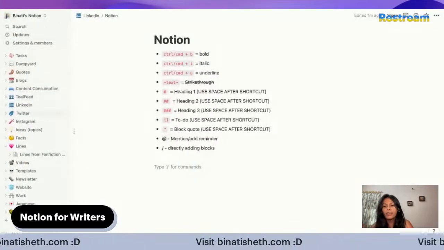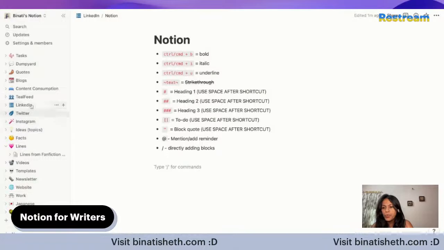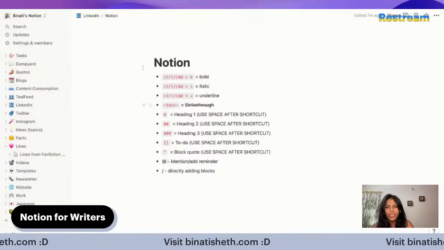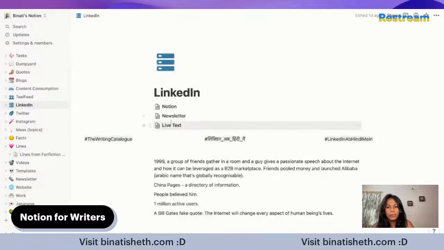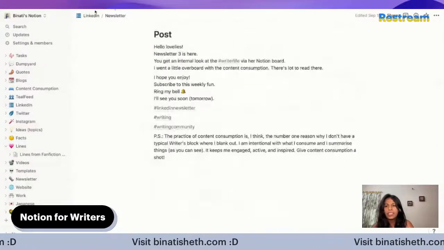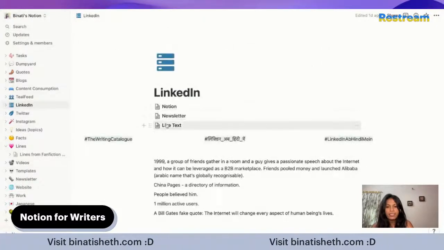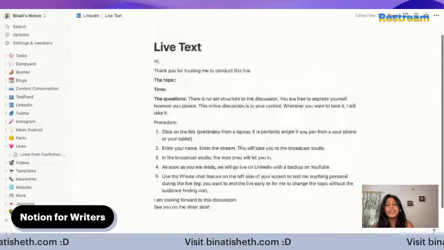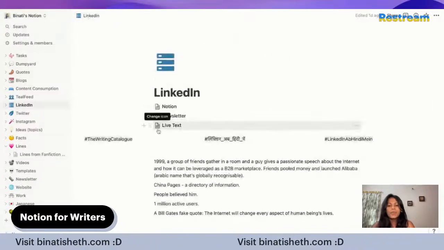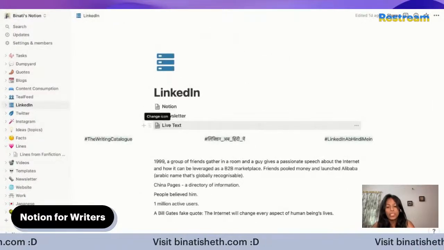pages are pages within. Let me show you my LinkedIn board. So this is a page, okay, Notion. Now this is a page, newsletter. This is the text that you generally see in my newsletters. Comment text. This is the text I generally use to send to guests who I invite on my lives. So this is pages within pages of Notion.